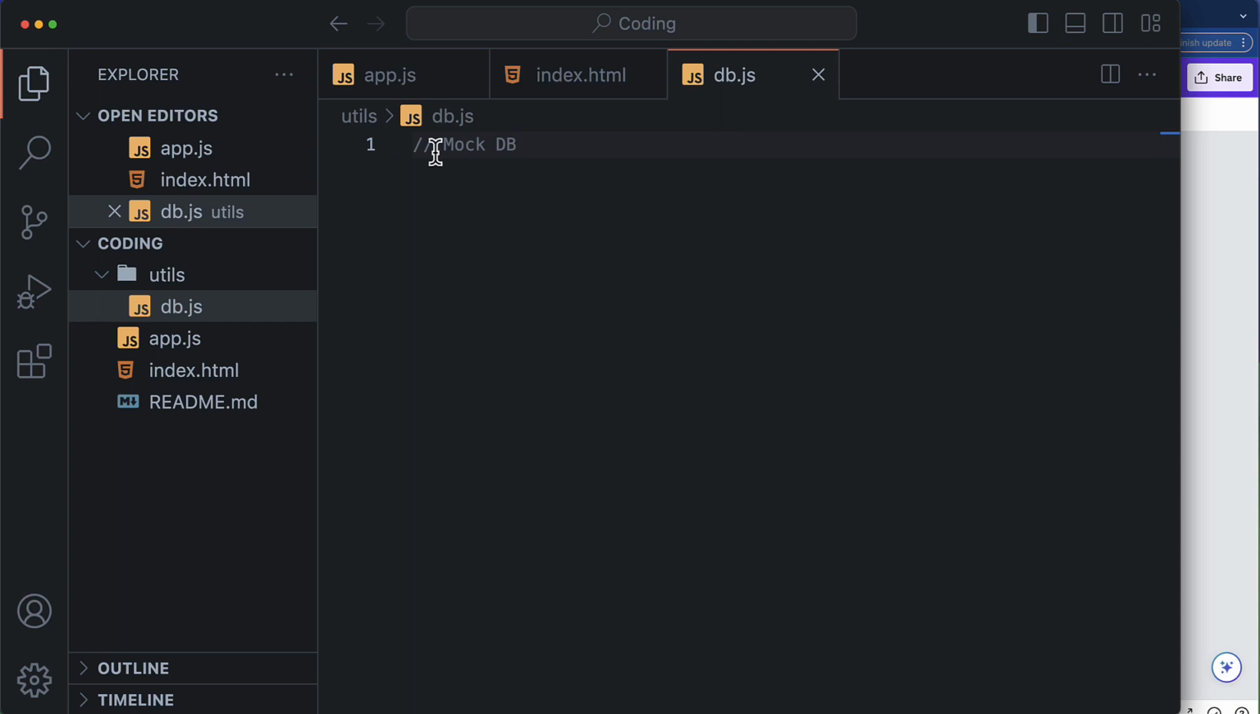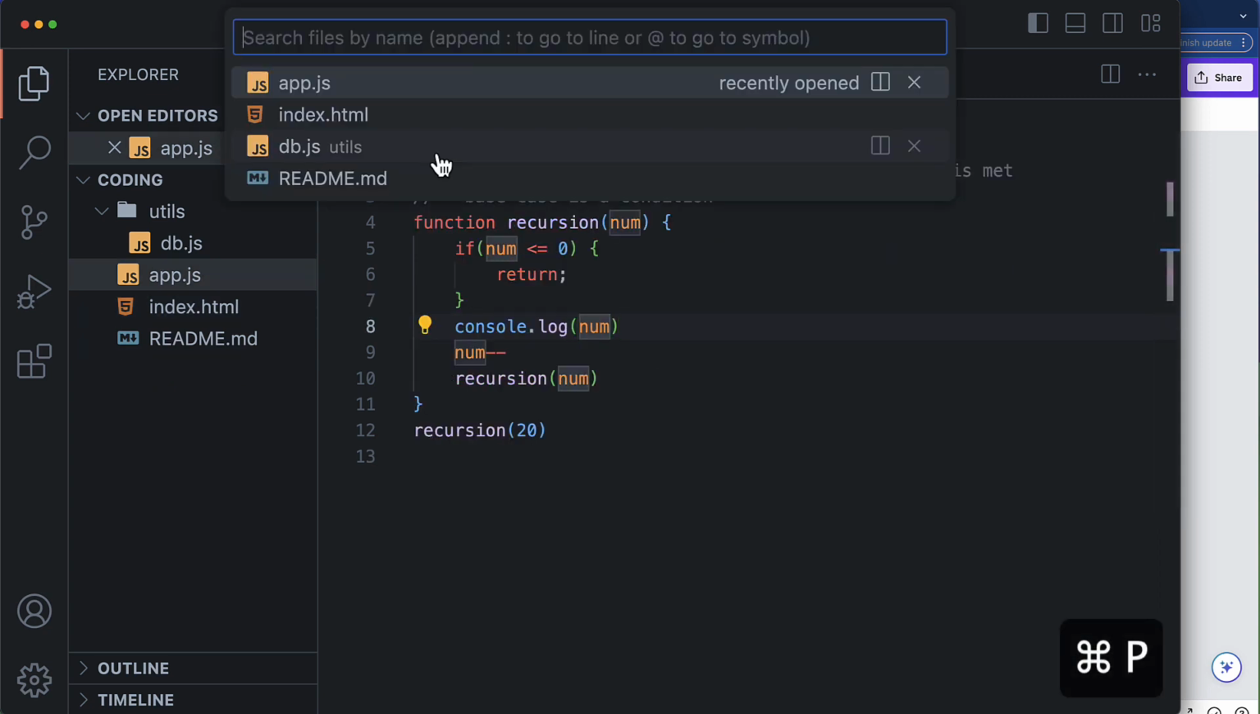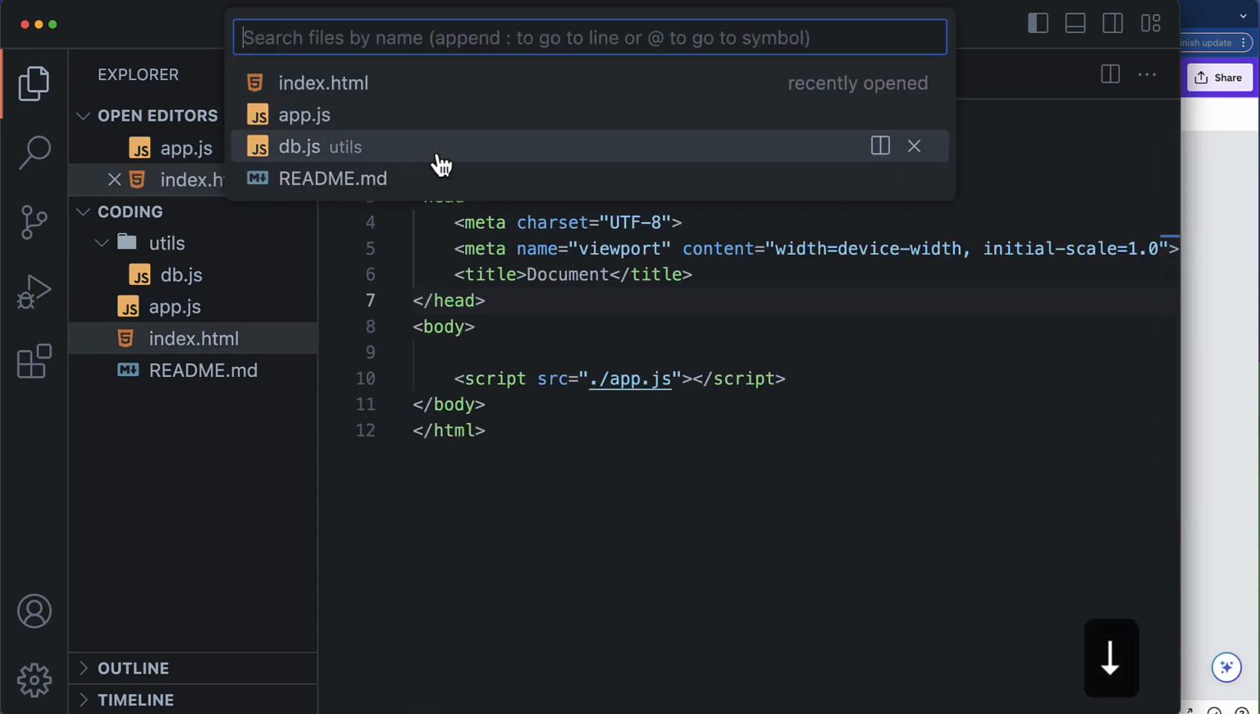How do we close a tab? Well, Command W. Command W. But let's open them again. Let's open this. This is open.